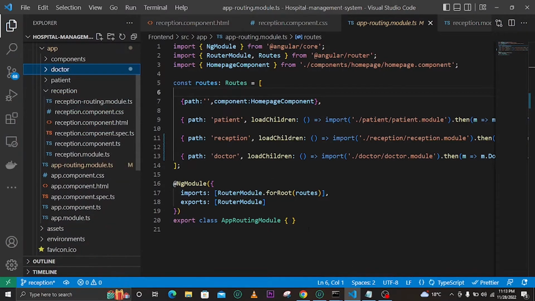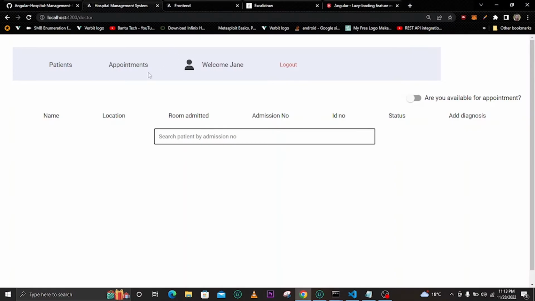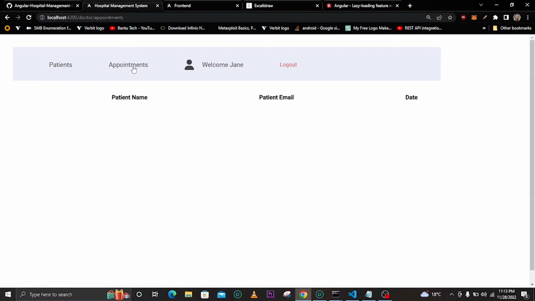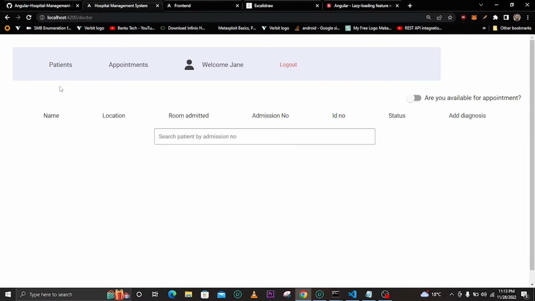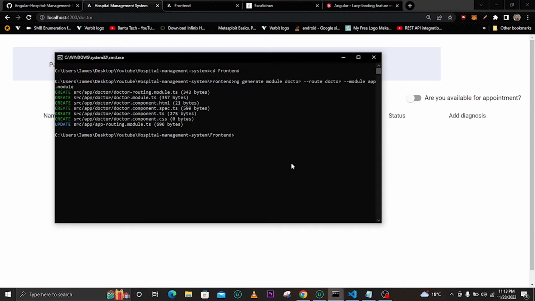So here in our doctor module, if you look in our application, we need to have this top bar that will help us navigate from this patient route to the appointment route here. So what we'll do is generate a top bar. So ng generate component, and then the name of the folder where we need to generate that component is doctor, and again we need to call it top bar, just like that.